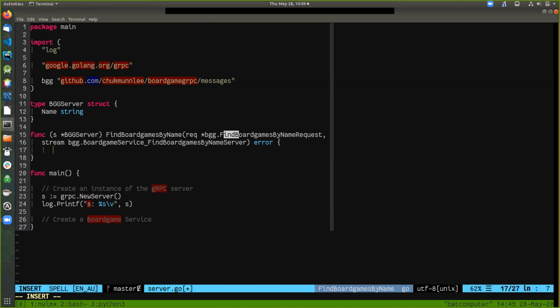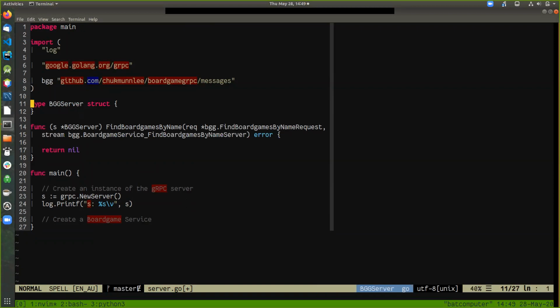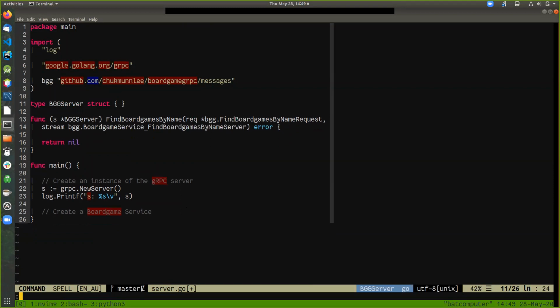So we can return new, because I'm returning some error, right? So I'll just return new for the time being. Okay, let me remove this card. Understand so far? Any questions?